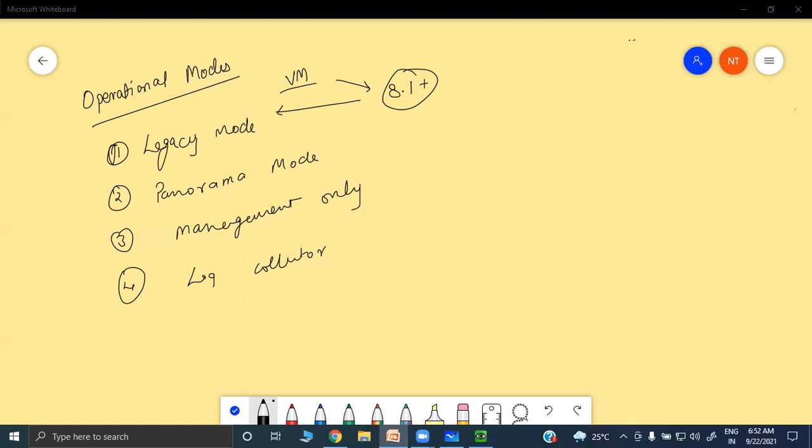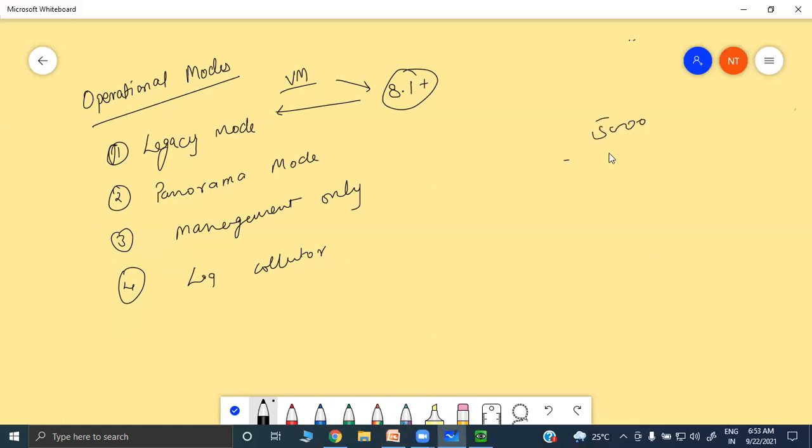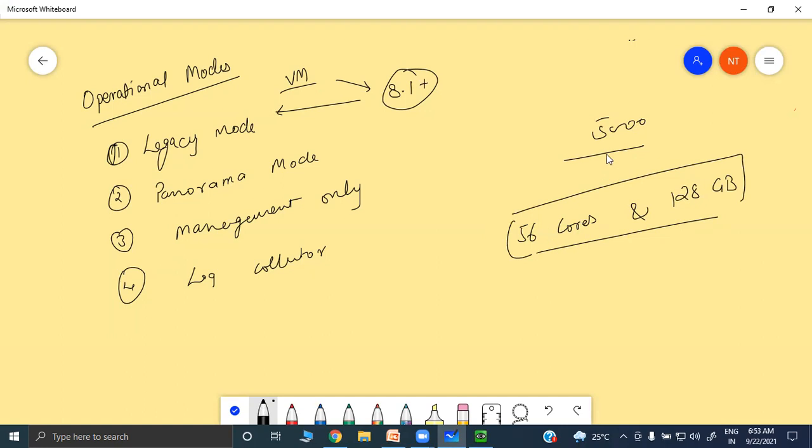When we talk about Panorama scalability, starting from PAN-OS 9.0, an M600 or a sufficiently resourced VM can manage up to 5,000 devices. So if you want to manage 5,000 devices from a VM device, what do you need? You need 56 cores of CPU and 128 GB of RAM. This is what is required to manage 5,000 devices from a VM machine.